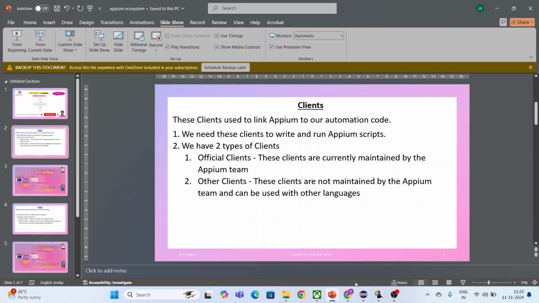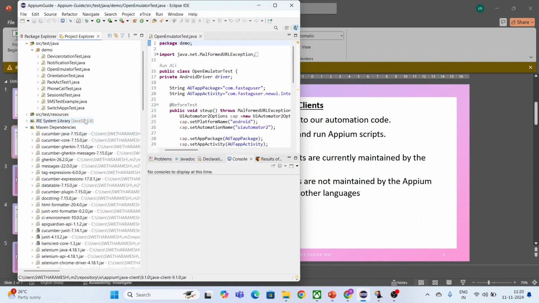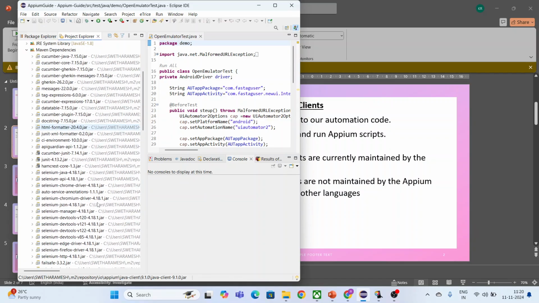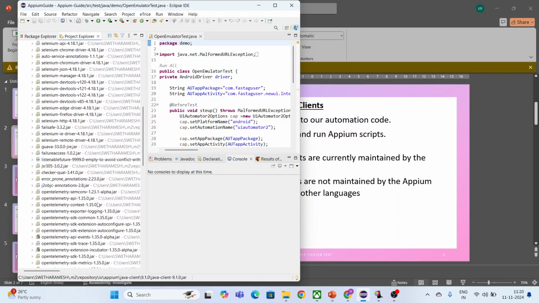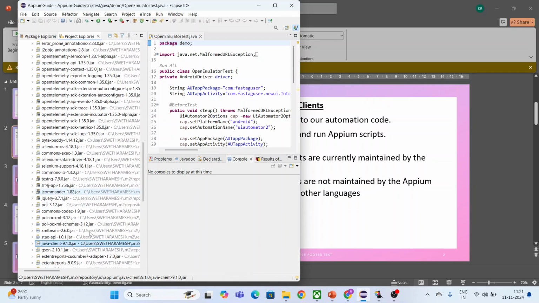Let's see, I'll open my Eclipse IDE, and I'm using a Maven dependency here. So my client is the Appium Java client. I go down, and I am using the java-client, which is the Appium Java client. This jar basically contains the packages, classes and methods which are used to generate the code that can be understood by the Appium server.